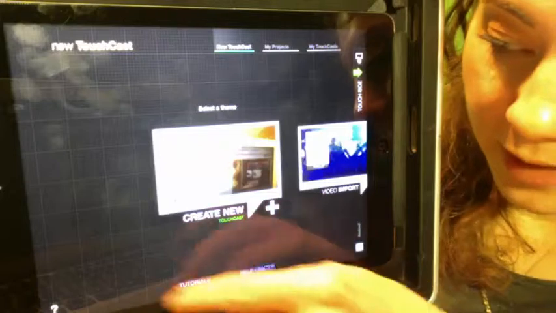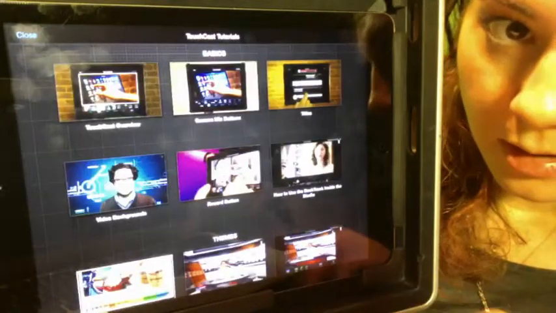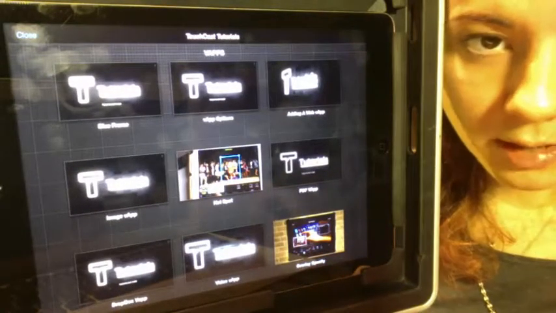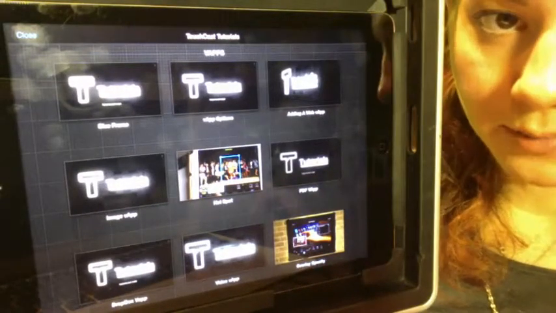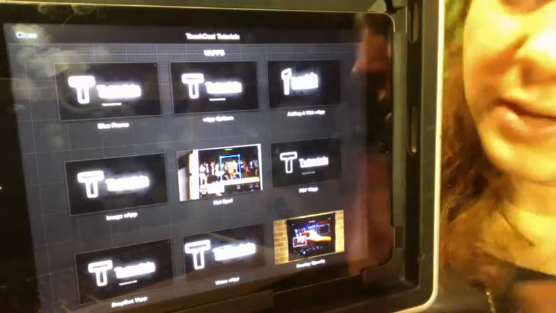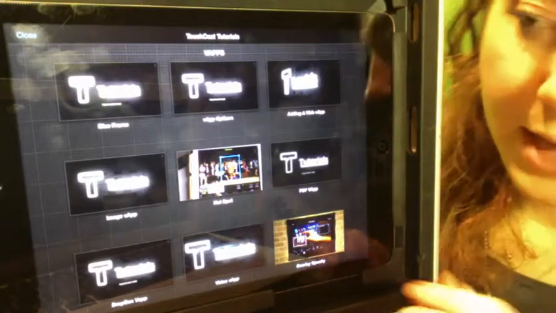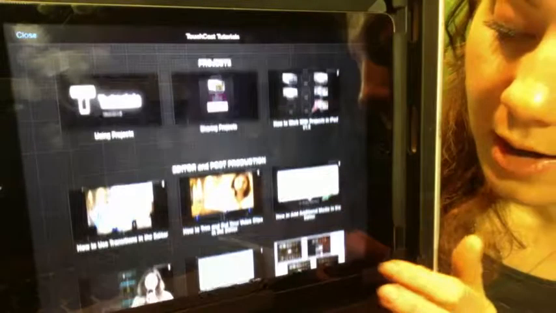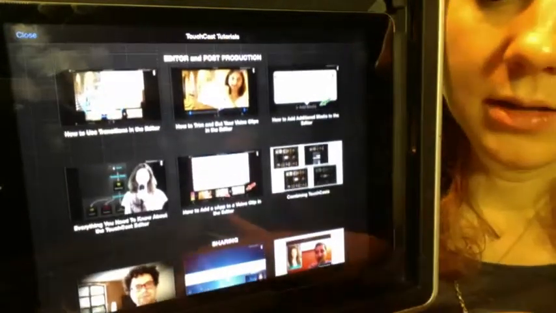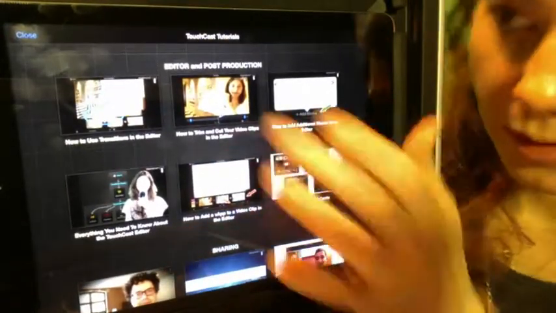Also, here we have a tutorials button. So this takes you to our tutorial videos, which you can also see on touchcast.com/support or touchcast.com/tctutorials. But we'll send you all this information at the end. But these are helpful to search for specific things, topics within the app. Okay.